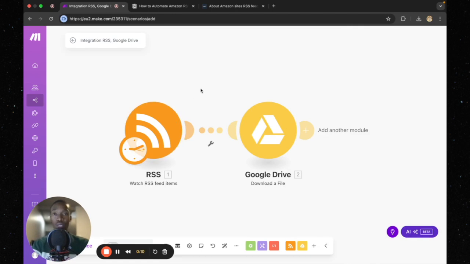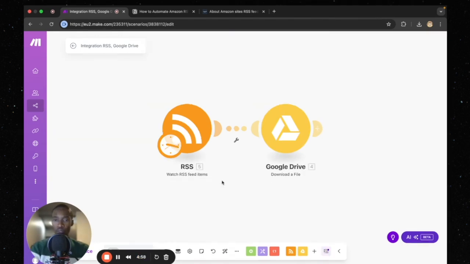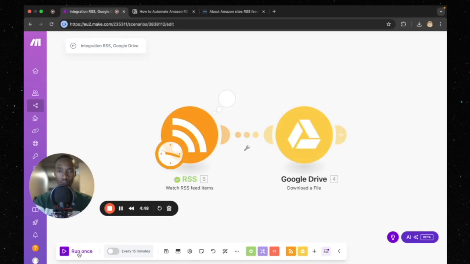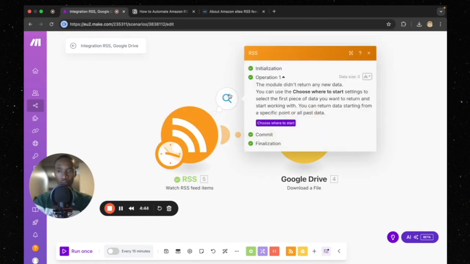Now I'm going to show you guys how to leverage ChatGPT when it comes to summarizing the content we receive. All right, guys. So before we add the ChatGPT module, I just actually want to test if this flow is actually working. So I'm just going to run the scenario once and see what we are getting. And it looks like we only have one operation here. So something is not configured properly.